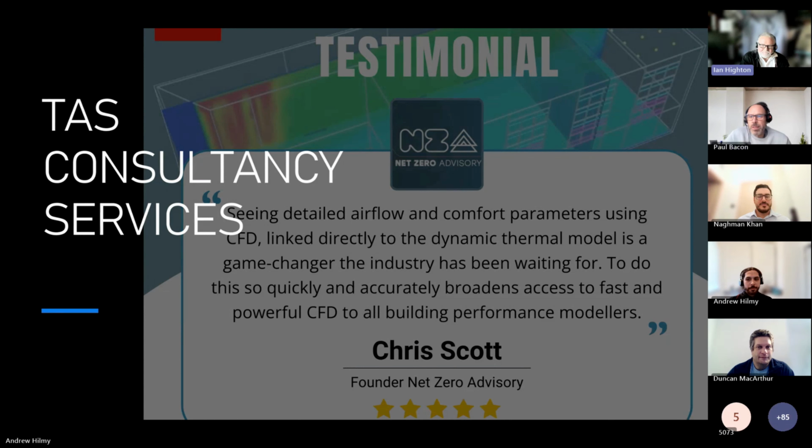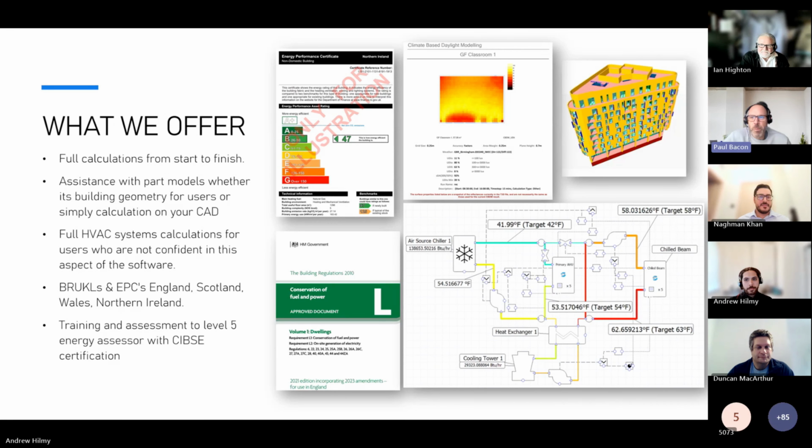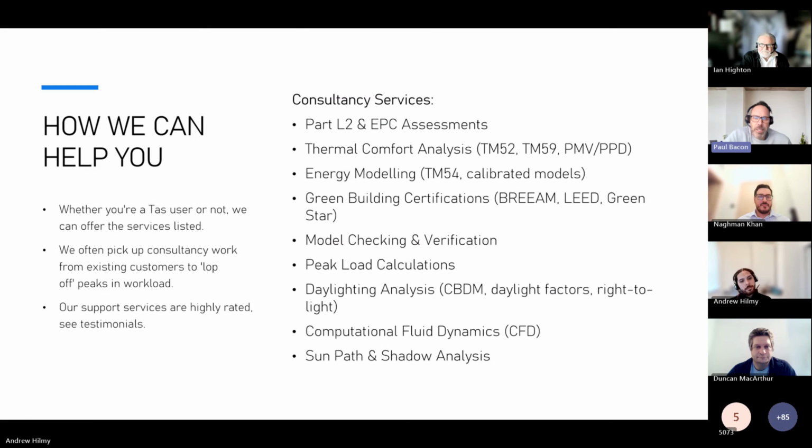Yeah, true. Some of the services that we can offer: Part L, EPC for England, Wales, Scotland, overheating analysis, BB101, TM52, TM59 for domestics, thermal comfort, predicted mean vote, predicted percentage dissatisfied, energy models, TM54 calibrated energy models, which can be great for facilities managers and building owners to see potential payback on investments, help with BREEAM credits, health and wellbeing, visual comfort, energy, LEED and Green Star credits too. Simple things, well, not simple to everyone, such as room heating loads, cooling loads, building simultaneous loads, plant loads, we can do it all.